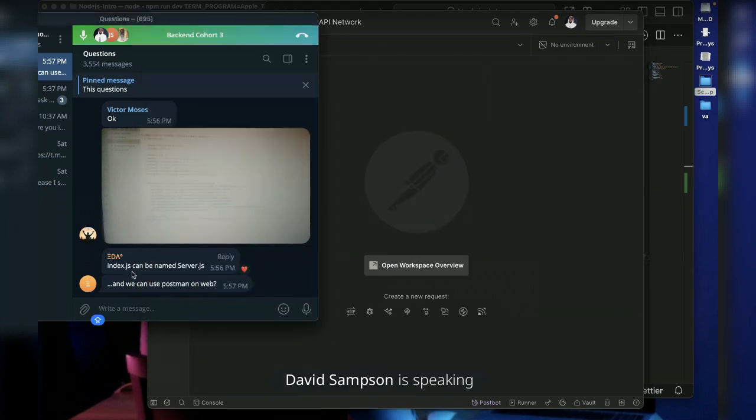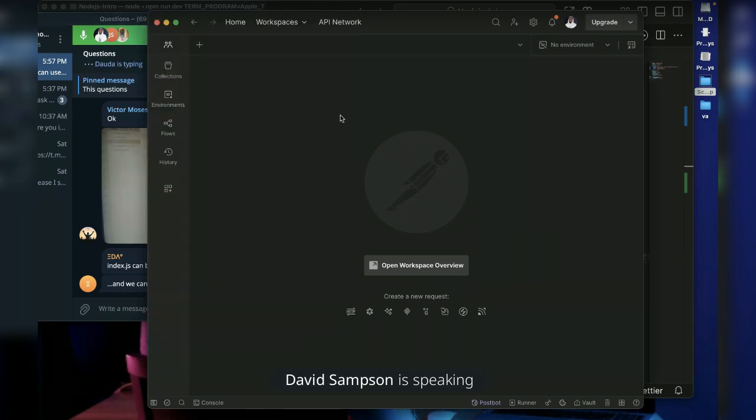Index.js can be named server.js. If you name it server.js, make sure, actually small letters, that this is what is in your package.json, that the main file is server.js. Otherwise, it will not work.